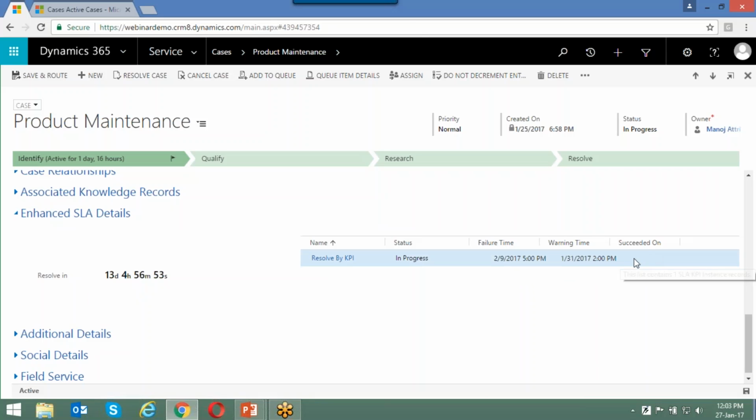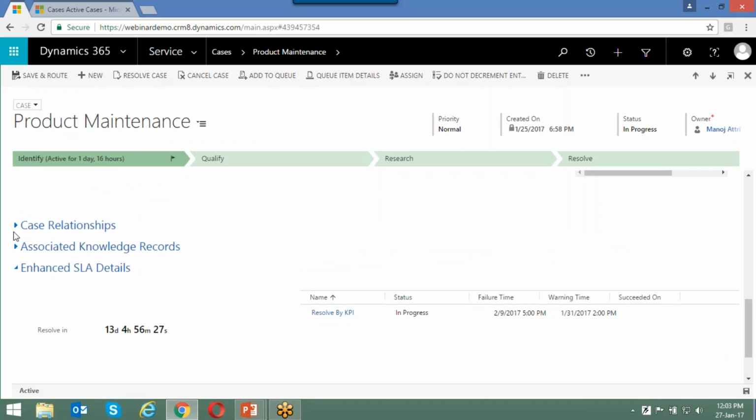This warning time helps organizations send out automated notifications to the case owners before the failure time approaches, so that the service owners or the case owners are aware of what cases are under their bucket and need to be resolved within what time. There are other associated details also. So I'll pick up each of the tabs one by one.